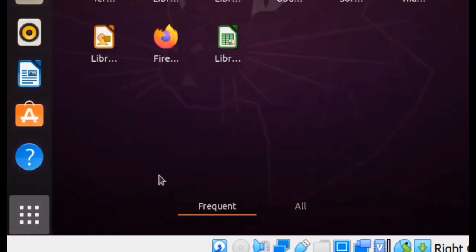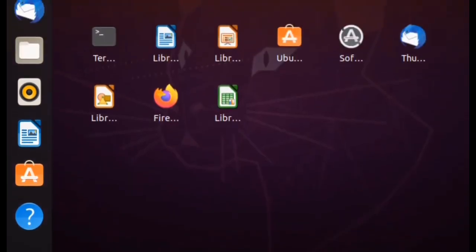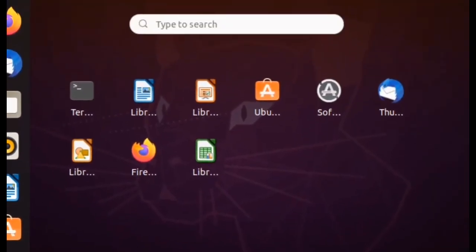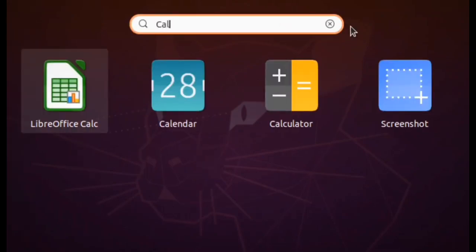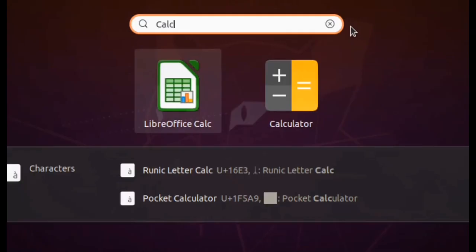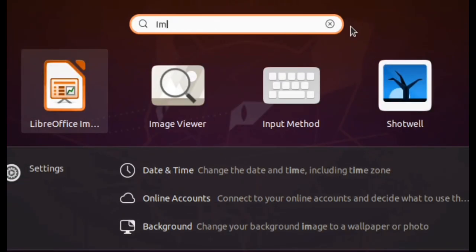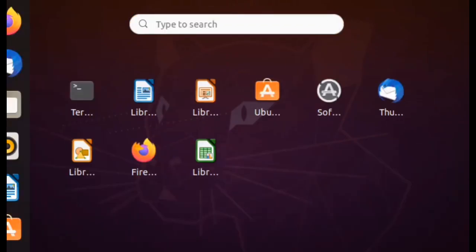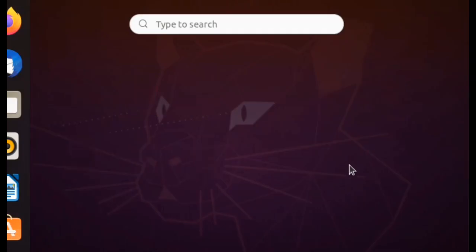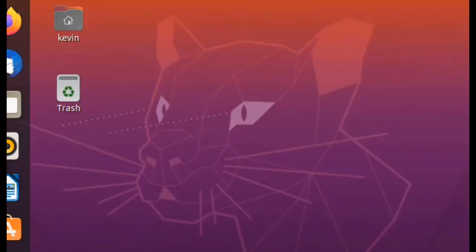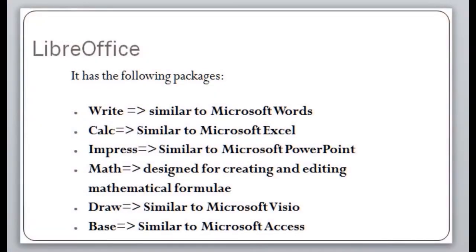So in this top search bar, I can type in things that I'd like to find, such as calc, impress, and others. So if you're having trouble finding something, you can always click on this little start application bar and search there. To get out of this, we just hit escape. Let's head back to our PowerPoint.